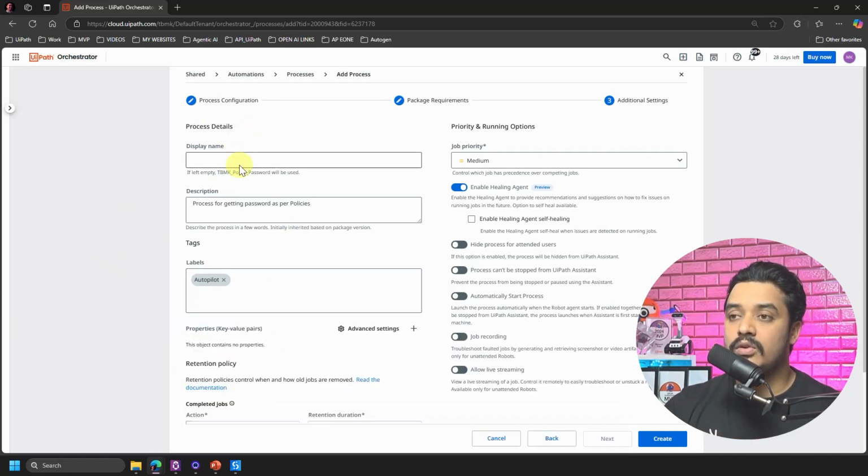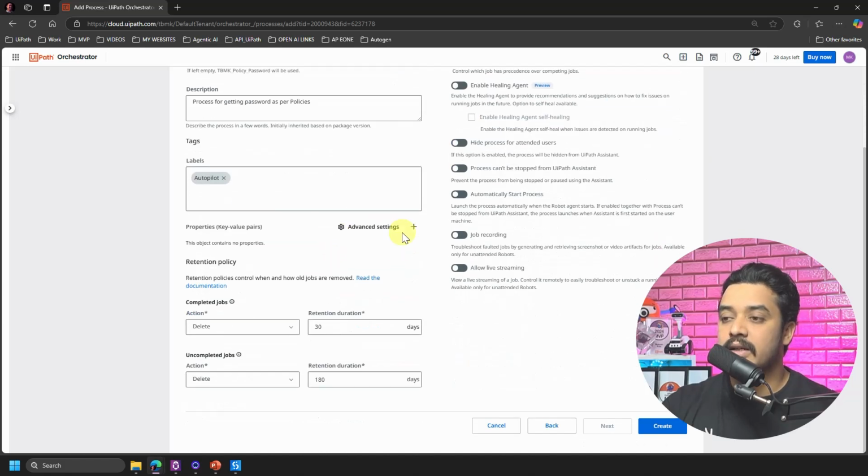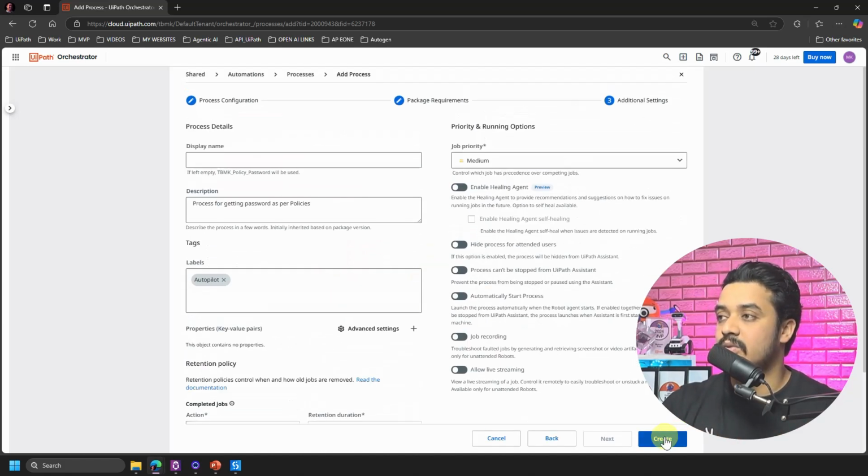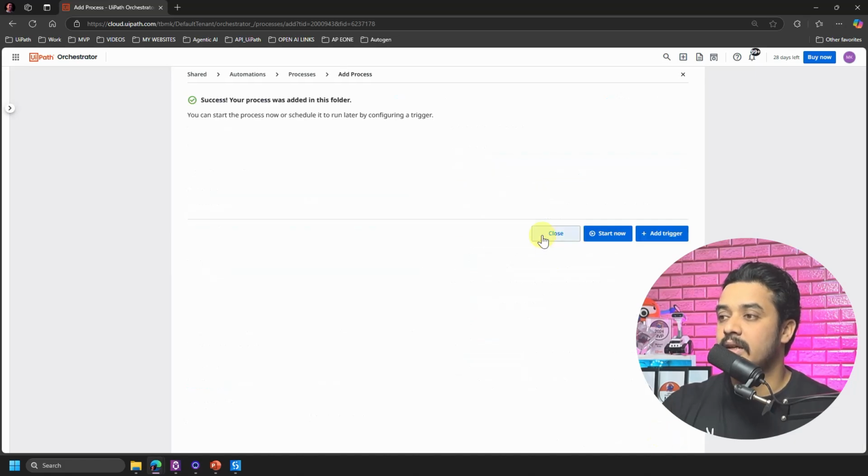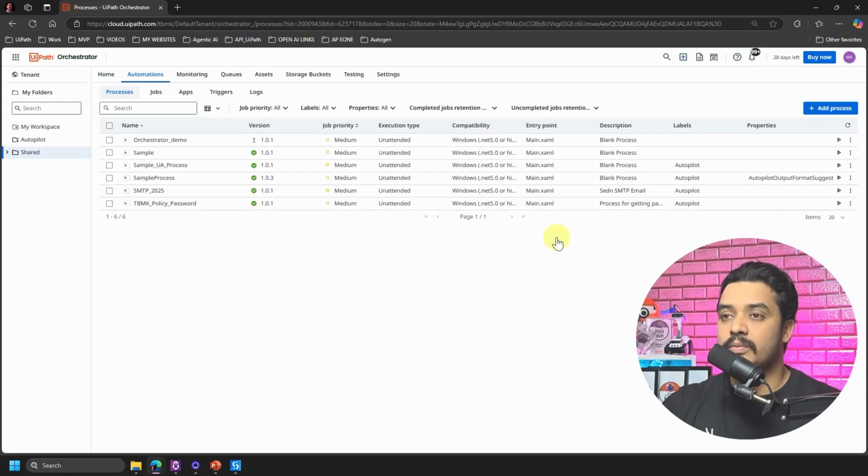And now, what do you want to call this process? If you leave it blank, it will be absolutely like this. Job priority is optional. I do not want the auto healing, and the rest I leave to the default settings, and I'll just go and say create. And I can just close this. So basically what I have done is I have deployed a process into the orchestrator.